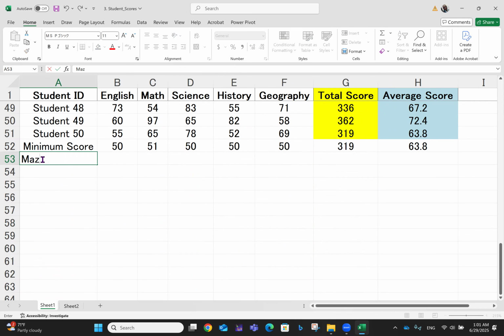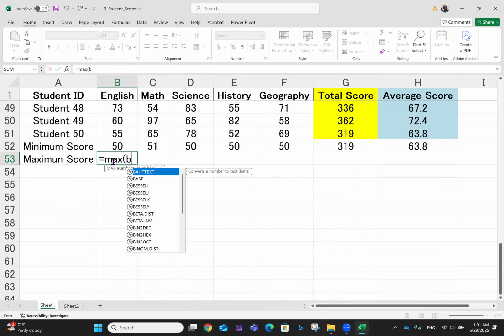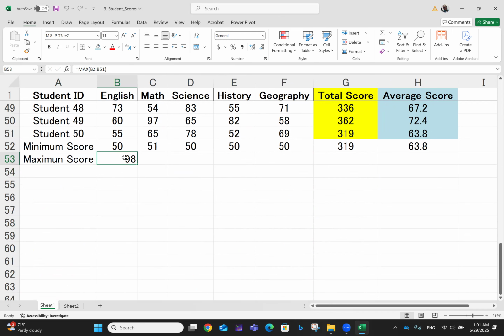So what about the maximum score? We can do the maximum score. Okay, for maximum score, we just do the same thing. We just say is equal to max, open bracket, B2 to B51. Press enter. So the highest score.